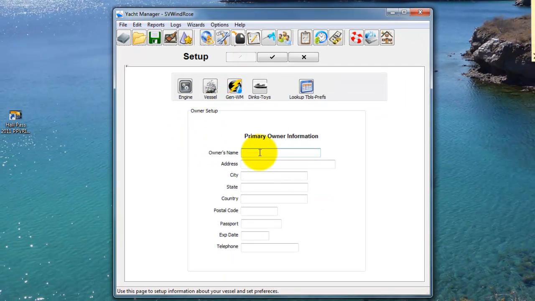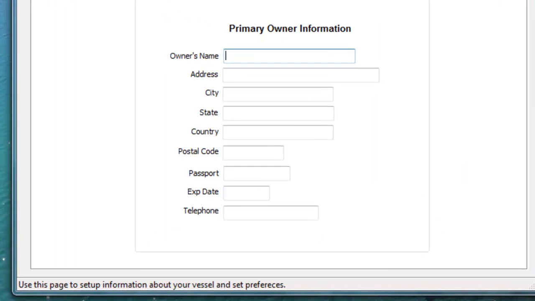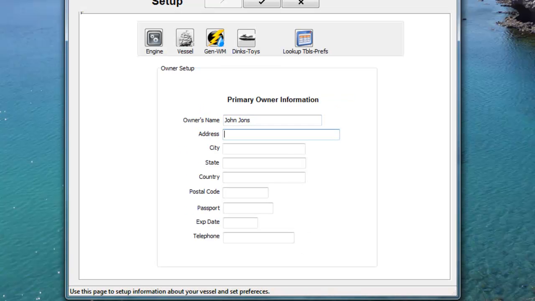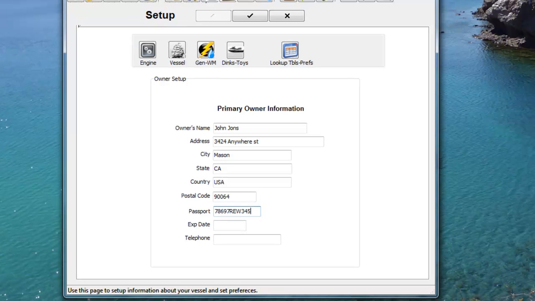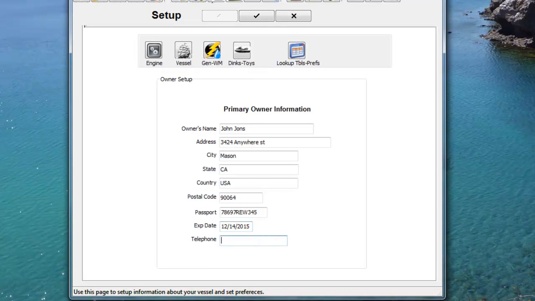Okay, now we go back down here and click in the owner's name field, and we'll put in the owner's name and their address, the city, the state, country, postal code, their passport number, and the passport expiration date, and finally their telephone number.